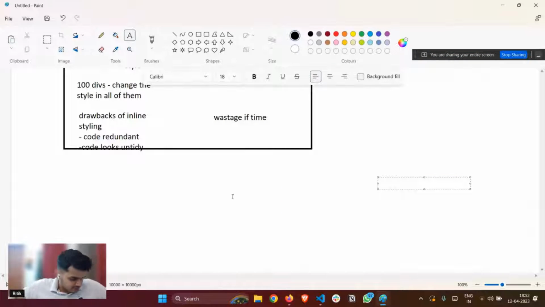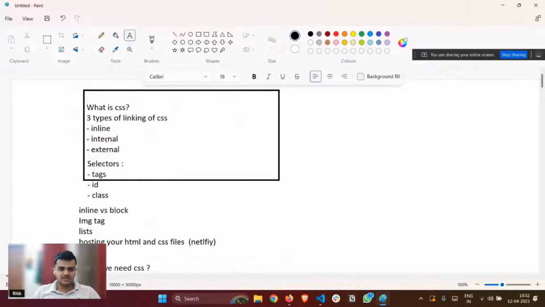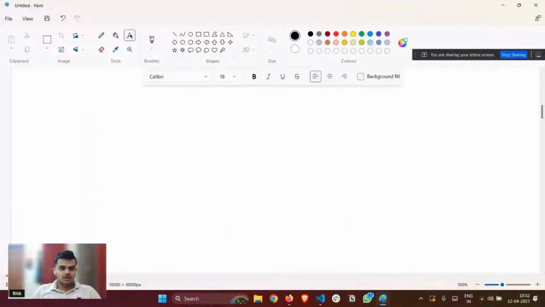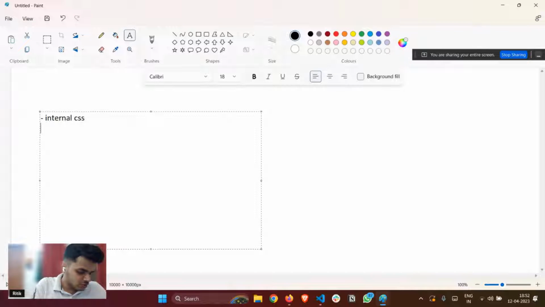I can see yes in the chat box, so I think the inline part is clear. Now let's move to internal CSS. So this is internal CSS. To overcome the drawbacks of inline CSS, that is code redundancy and wasting your time again and again, we came up with the concept of internal CSS, right? What does internal CSS do?